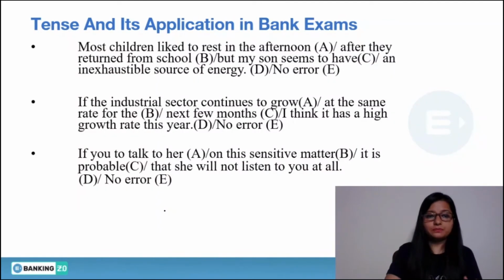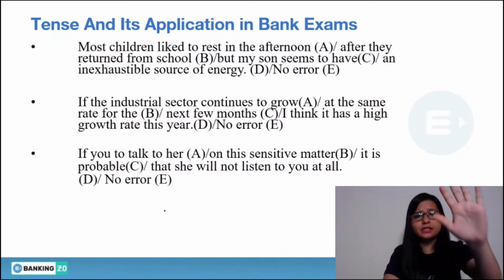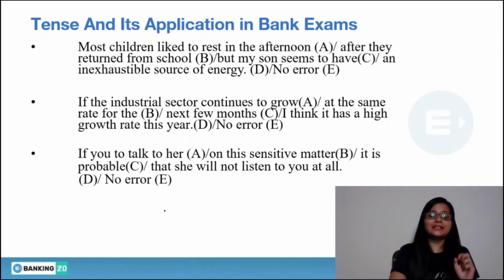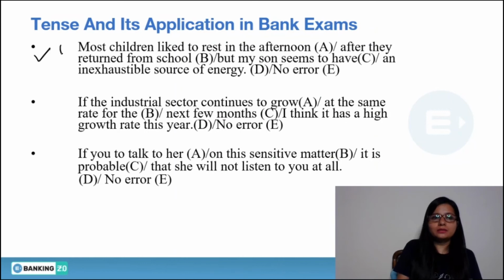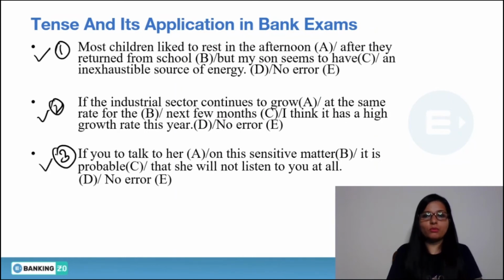Okay. Now, moving further, we have these questions on our screen, and this is your homework. This is your homework 1, 2, and 3. What you need to do is go through all the questions and find the error, and write in the comment box with your answer where the error is and how you will correct it. I will discuss all these questions in our next class.